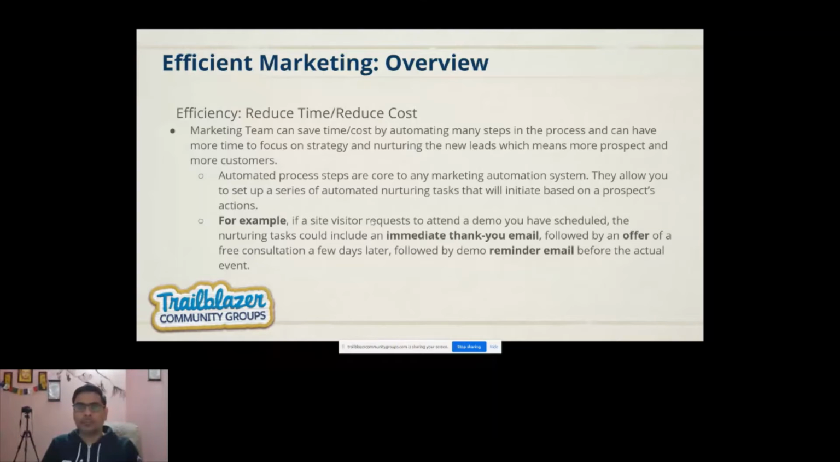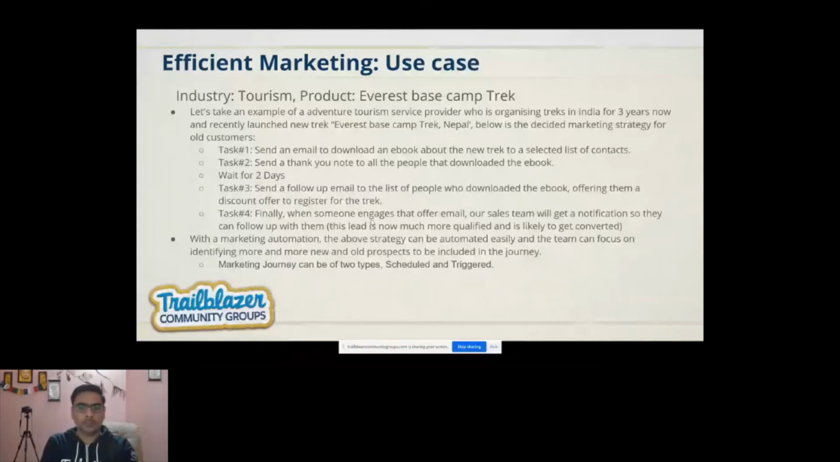Efficient marketing. Let's talk about one more example. Let's say this example is of the tourism industry and the product is an Everest base camp trek. There is an adventure tourism company which has been operating treks in India for some time now, and recently launched a new trek, Everest base camp, in Nepal. And now they have decided on a marketing strategy for that. Task one: they are going to send an email to download the ebook about their trek to a selected list of contacts.